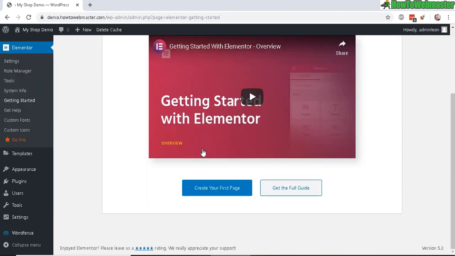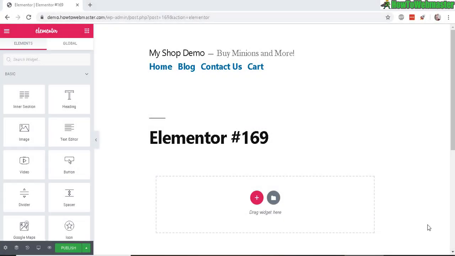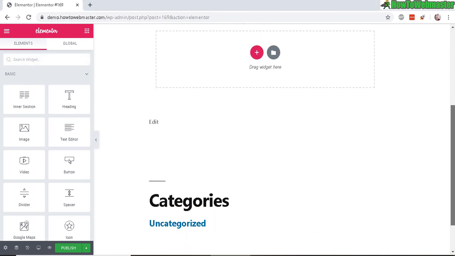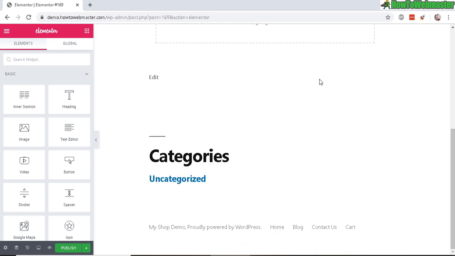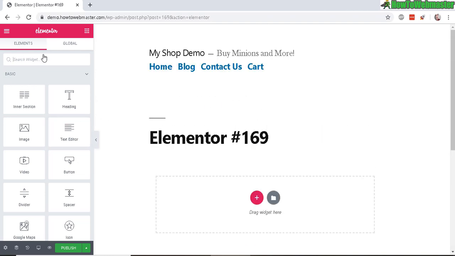welcome page here. And then down here, create your first page. Let's see how that looks. Alrighty, this is the Elementor page builder right here. And this works with any themes. So right now I have the default 2019 WordPress theme, and it will work for your theme as well. So first, let's look at the basics over here.